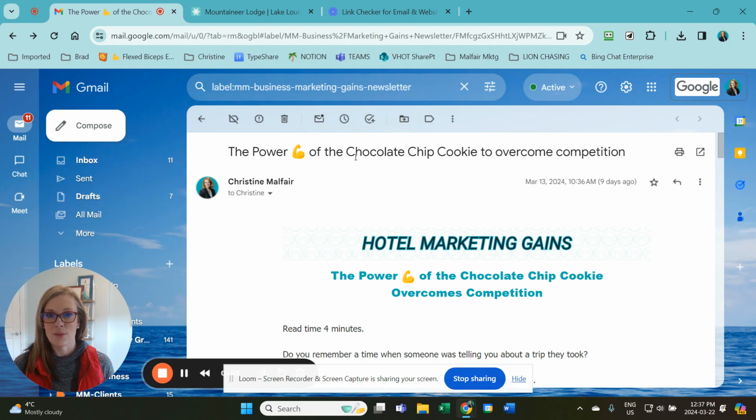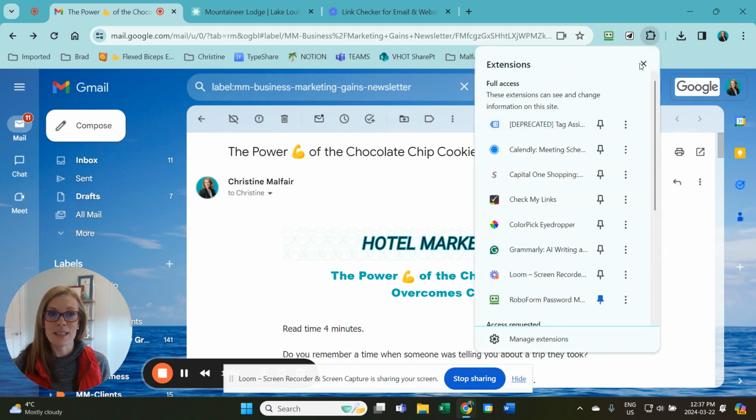You're going to scan it just as if you were reading it, and you're going to download on Google Chrome extensions this little Chrome extension called Check My Links. And you can go to the Google Play Store, type in Check My Links, download it. It's been around for quite some time, and I found it very, very useful in this process.